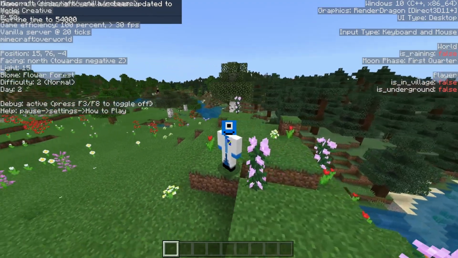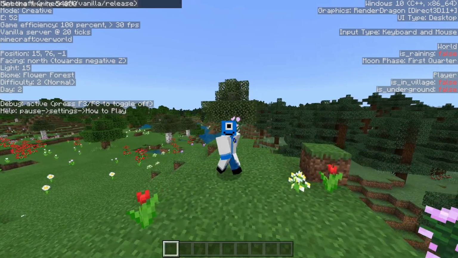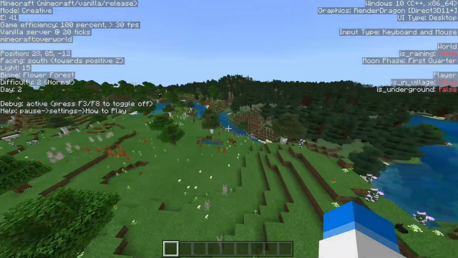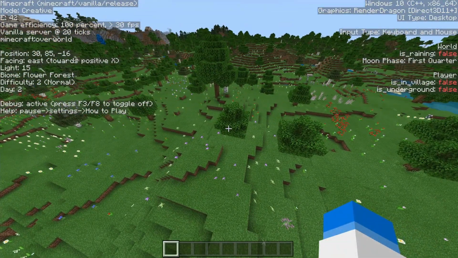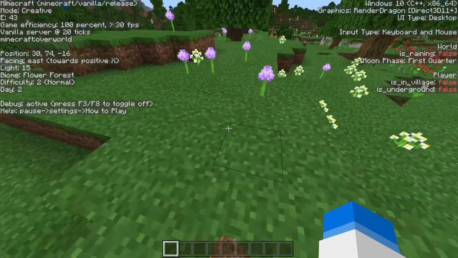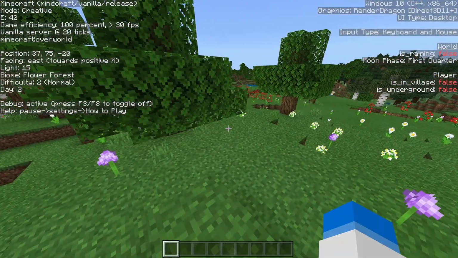The other thing that tells you is the game efficiency, and then it says 100%. I believe that is how efficiently the game is running. So if you're laggy and FPS is dropping and stuff, then I believe, although I'm not 100% sure, that percentage will actually drop. Next up, we've got vanilla server running at 20 ticks.